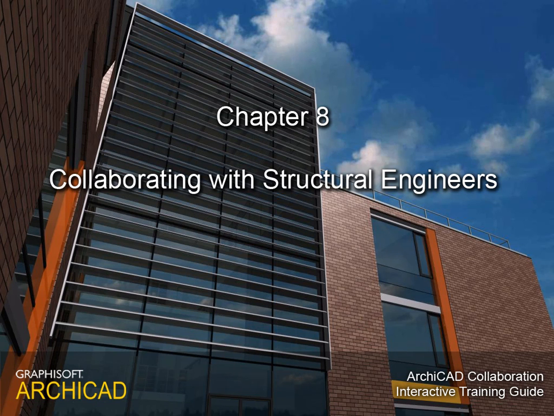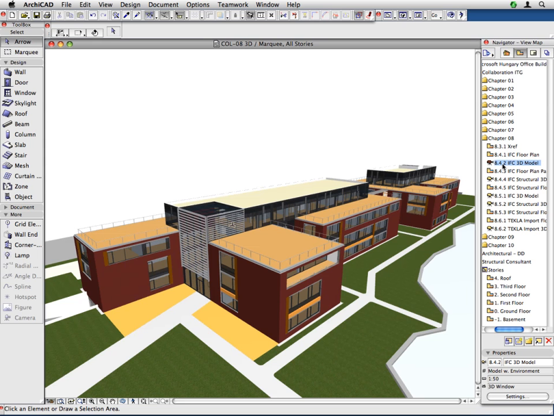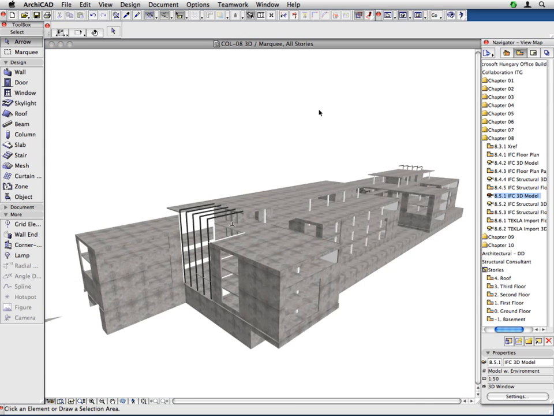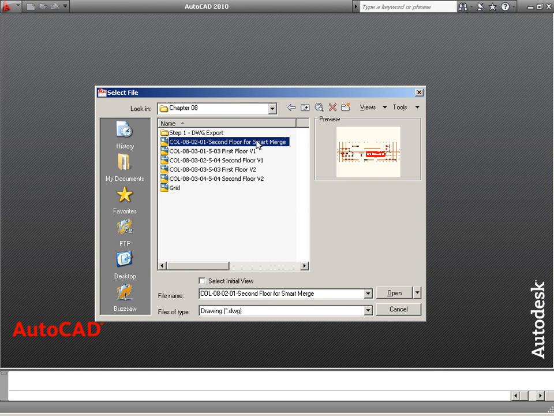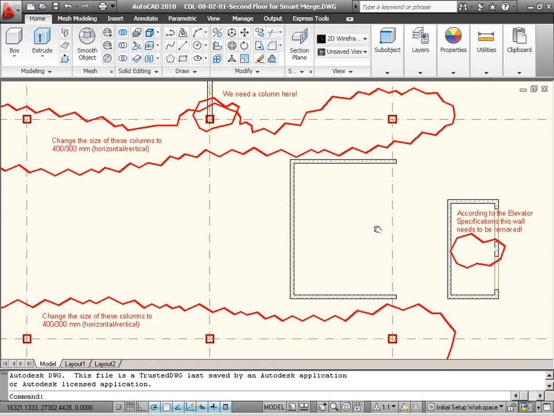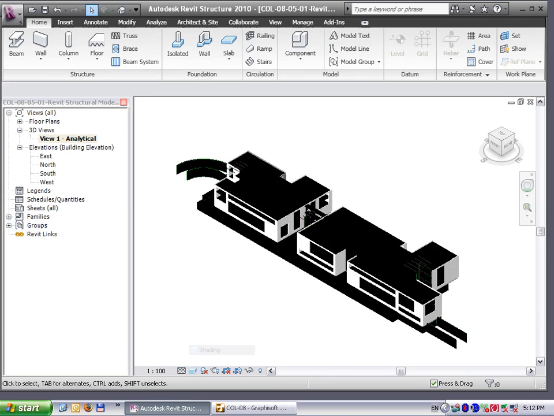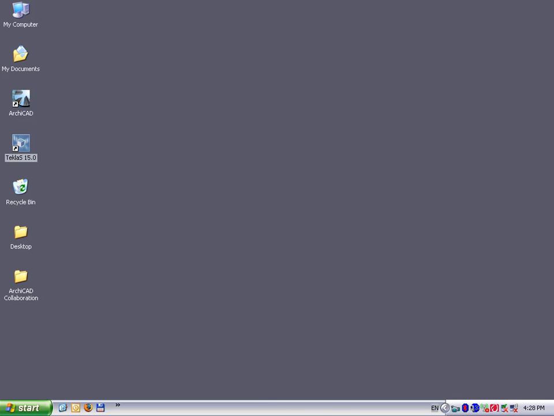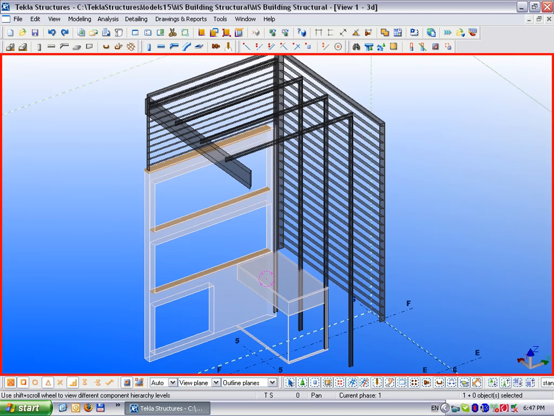Chapter 8, Collaborating with Structural Engineers. In this chapter, we will demonstrate how architectural teams can collaborate smoothly with structural engineers. We will show you how to connect ArchiCAD with other applications such as AutoCAD, Revit Structure, or Tekla, using DXF, DWG, or IFC file formats.